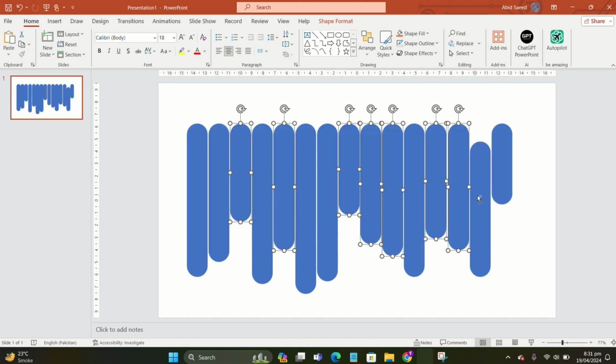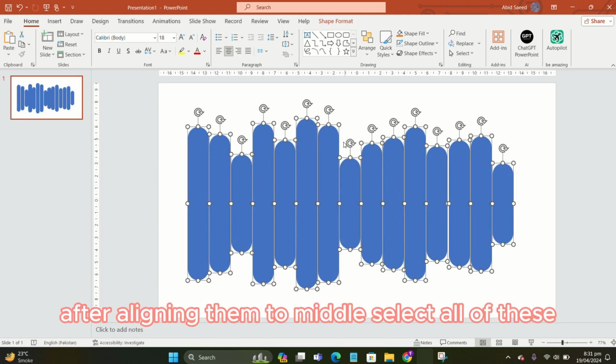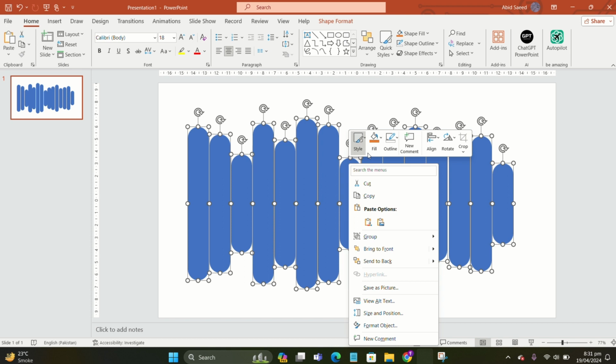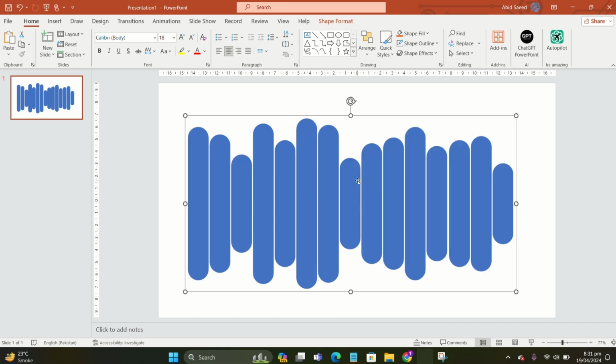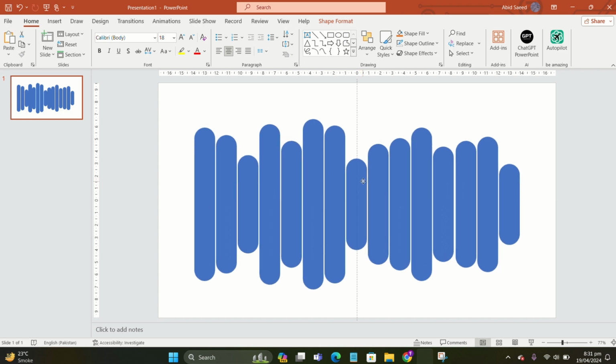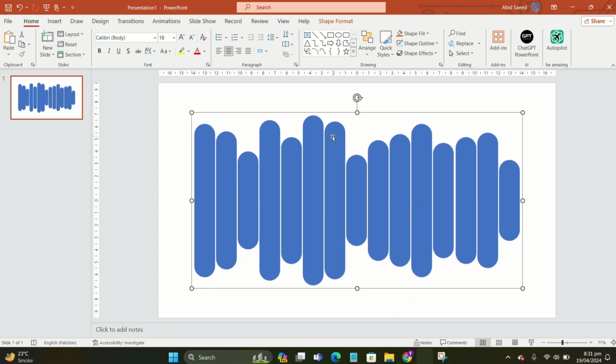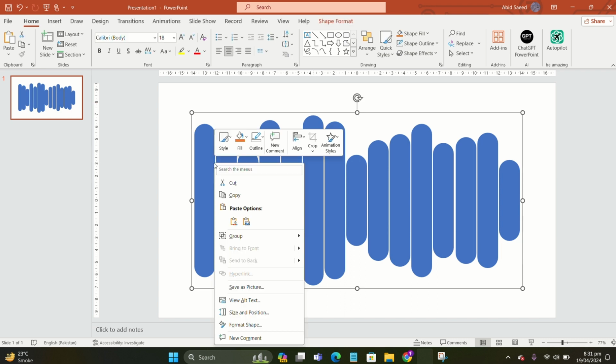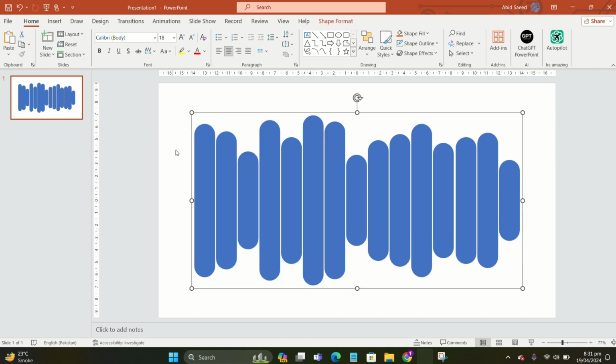Now select all of them. Now go to align and align them to the middle. Now what you're gonna do is group them by right clicking them and clicking on the group option. Next, you have to move them to the center of the slide.